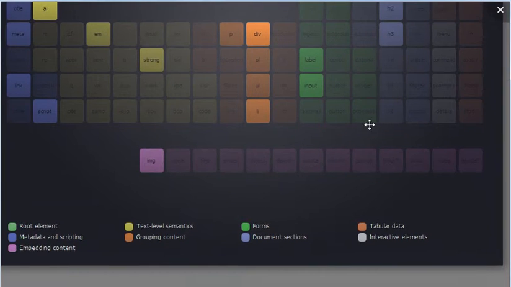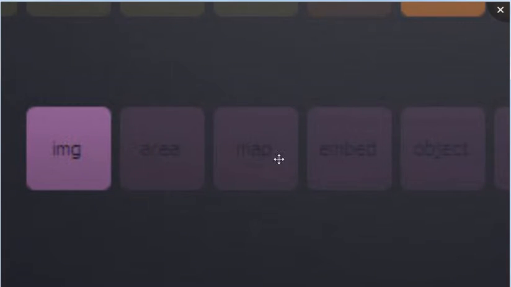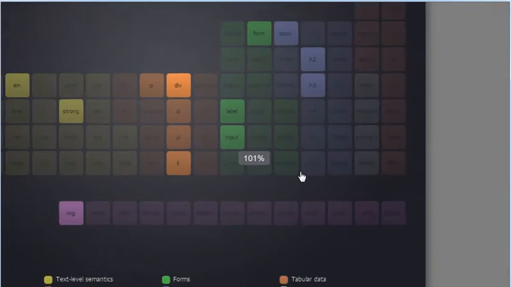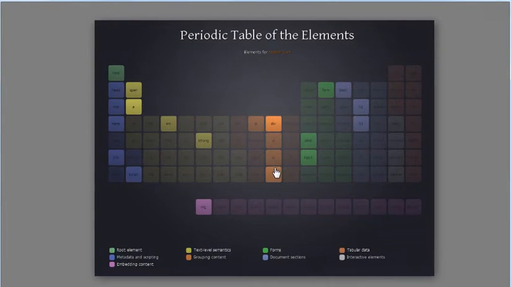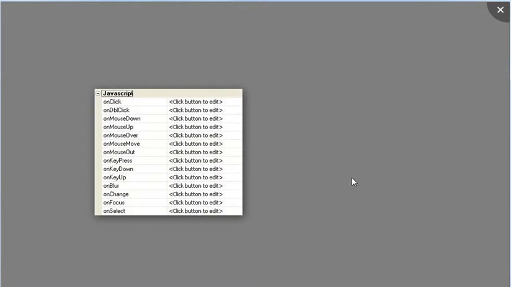We have embedding content, as I said before. We have images, area, embed, object, source, iframe, canvas, audio, video, and devices. These are called embedded elements. So this table just gives you a quick introduction or illustration of the basic elements that might be used in an HTML page. Let's move to the next slide.